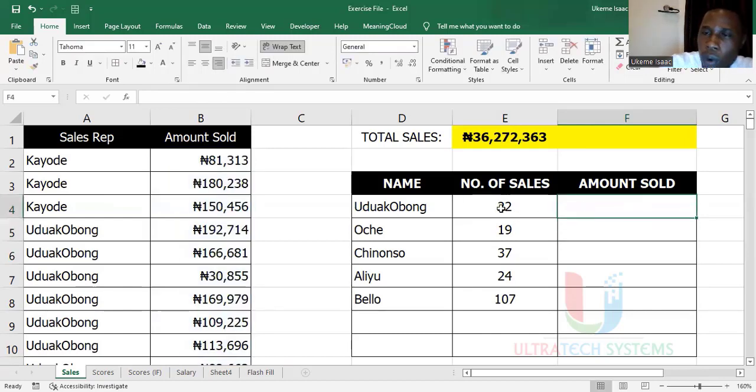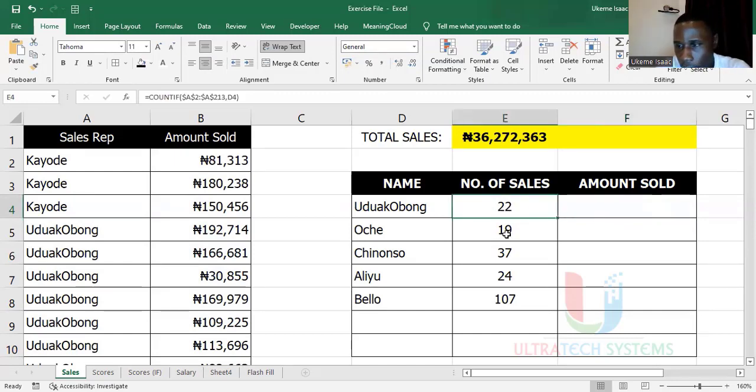So here we've been able to answer the question. We can now say that Urabon made 22 sales, Oche made 19 sales, Chinonso made 37 sales, Aliyu 24 sales, and Bello 107 sales.